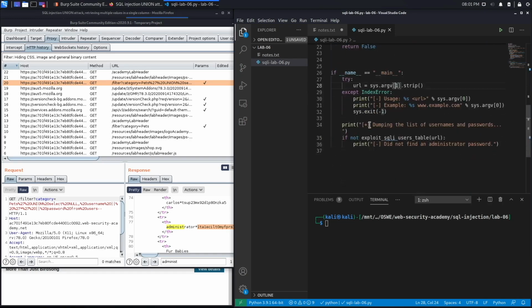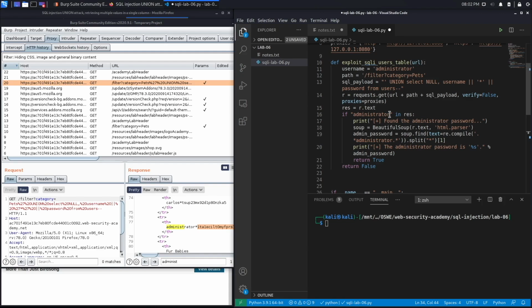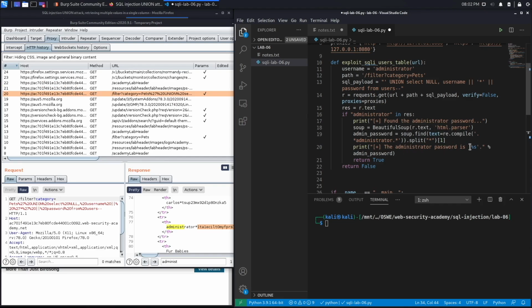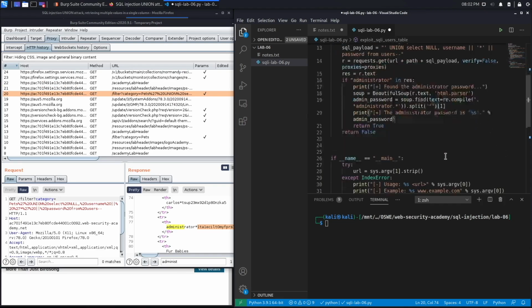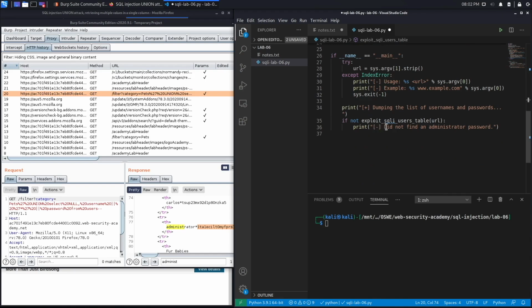Okay, so what this does, oh, we've got a mistake over here. Here we go. So what this does is it's going to print dumping the list of usernames and passwords. Then it'll run the function exploit SQLi users table. If it finds the administrator string in the response of the SQL injection attack, then it'll print found the administrator password, and then it'll print the administrator password is so and so. Otherwise, it returns false, which ends up printing did not find an administrator password. Okay, hopefully this does not have any mistakes in it.